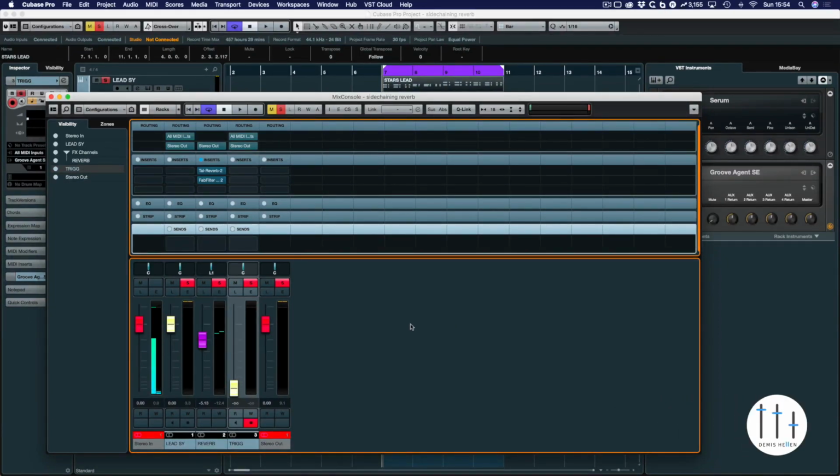We are taking a look at adding reverb to your synths, and more specifically adding a sidechain method. I've covered this before quite a few years ago, but now I'm going to bring it up to date with a modern setup, because it was a fairly old version of Cubase and things have changed, only slightly. So we have a lead synth here on channel 1.